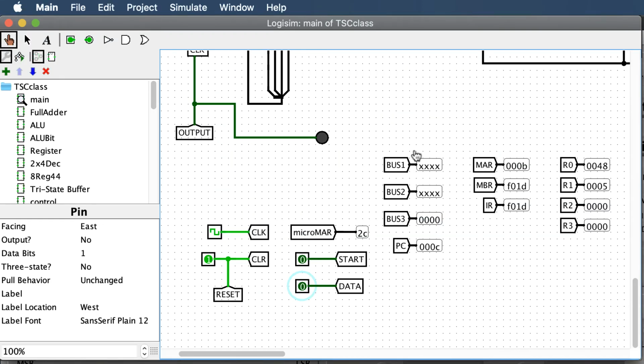So if you remember, step 1 was the load high immediate, and it made sure that register 0 got 0. So to debug, you run one step in your simulator and then you run one step in Logisim.